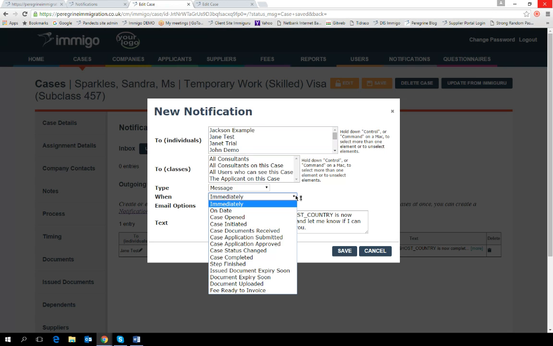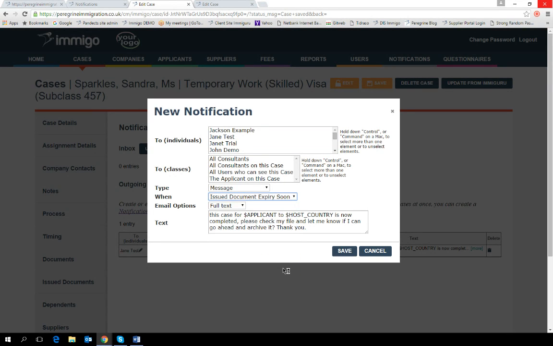The first one is issued document expiry soon. This can be set as a message or task to proactively alert a recipient when an issued document, like a work permit or a visa, is due to expire. How does Imigo know that's going to happen? Well, the notification will automatically send out either 6 months before the document expiry or however many months have been set for the renewal reminder in the issued document itself in the case.